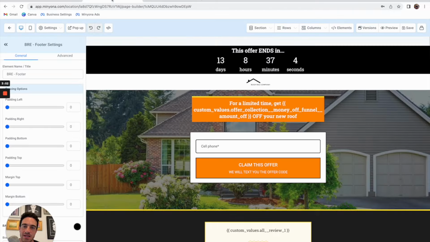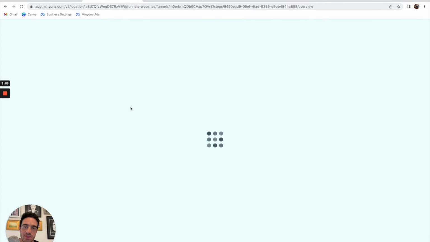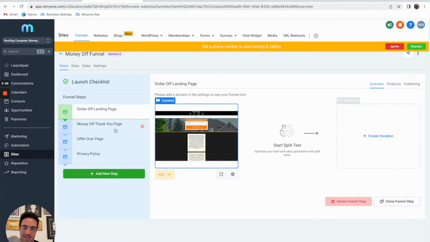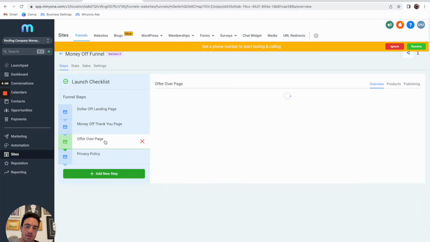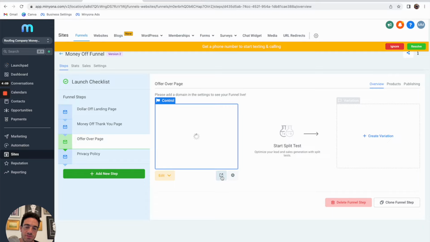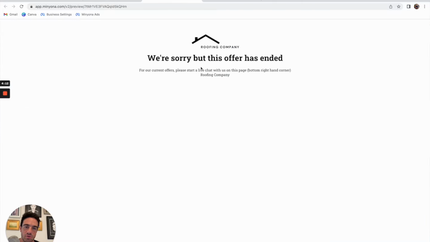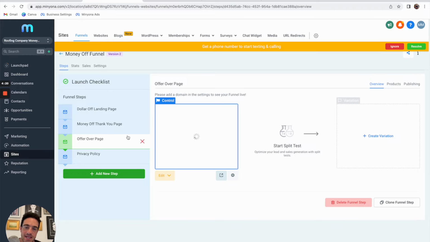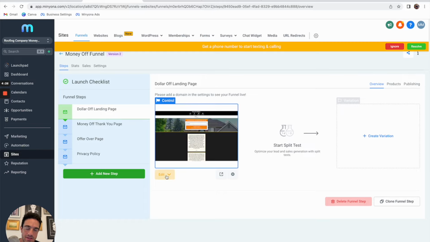Now, let's say the homeowner or potential lead clicks to this page and somehow gets back to it even after the offer is over, this is what they'll see. We're sorry, but this offer has ended. For our current offers, please start a live chat with us on this page, bottom right-hand corner, Roofing Company. Okay. This is the page they're taken to when the timer runs out, and I'm going to show you how to set what page it sends them to right now.